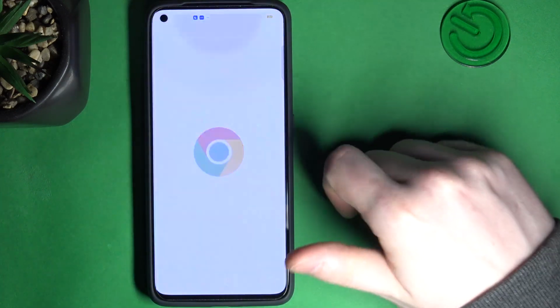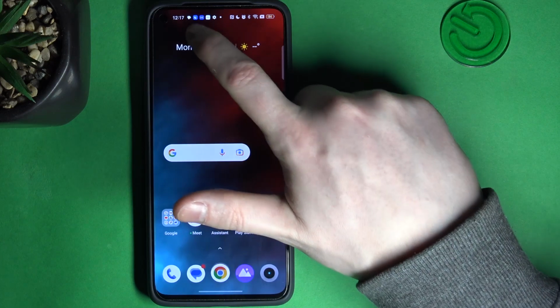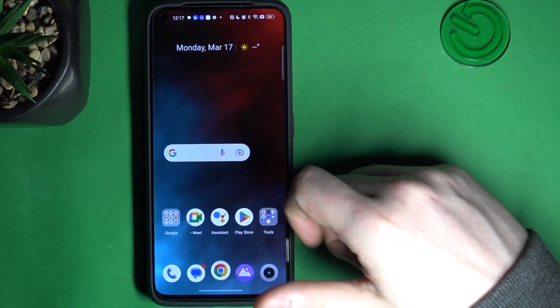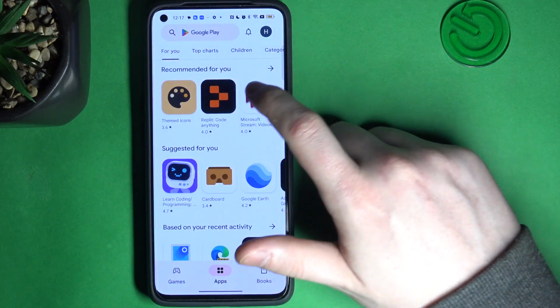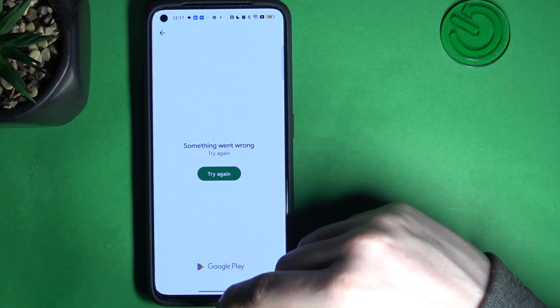So first, let's check Google Chrome. Here, if we try to reach any website, like YouTube, there's this error right here. And the same is with Google Play Store, as if we try to download something, there's something wrong.